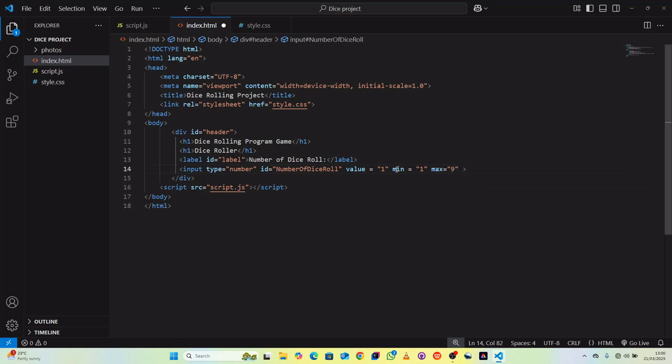So that is it. The next thing we need is a button. Whenever we click the button, the dice will be rolled. So we'll need a button. Create a button with an ID of btn, you can call it button, and with a button name, dice roll.